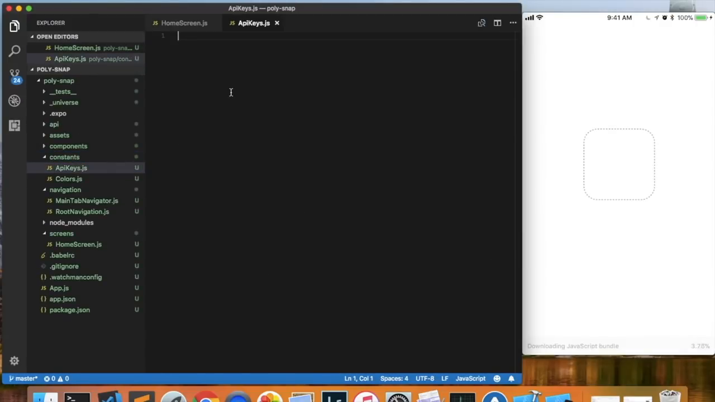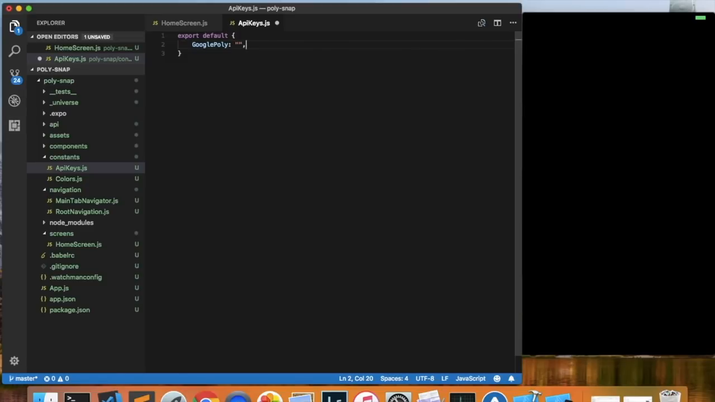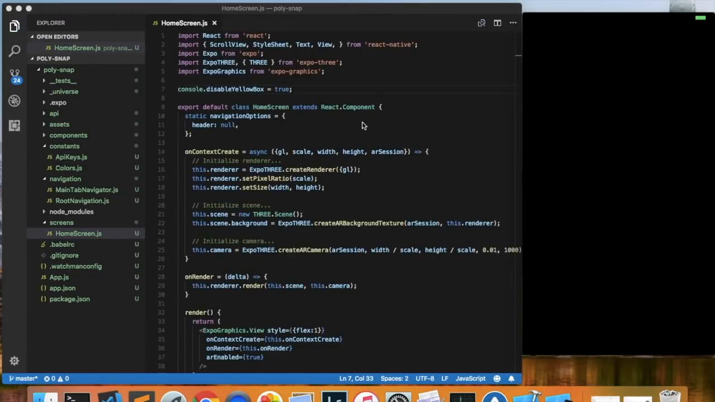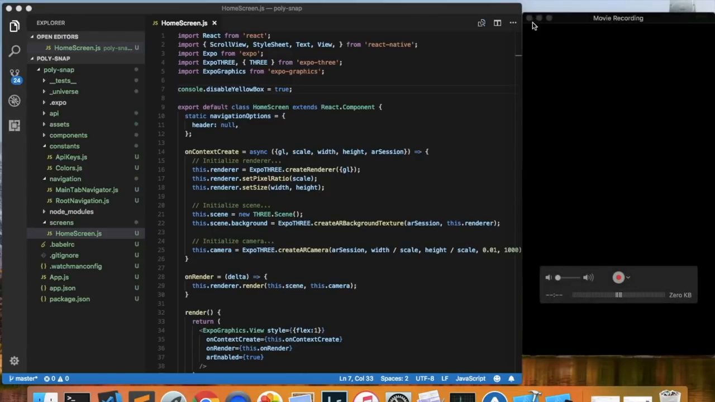And inside of this, we will put all of our API keys. So we'll export default and create your object here. And let's create a property called googlePoly and put whatever API key you created in this string right here. All right, I've just added my API key, and remember to keep your API keys a secret so that other people can't use them. Since we're not going to be using the app for a little while, I'm going to go ahead and close my preview of the app right here.